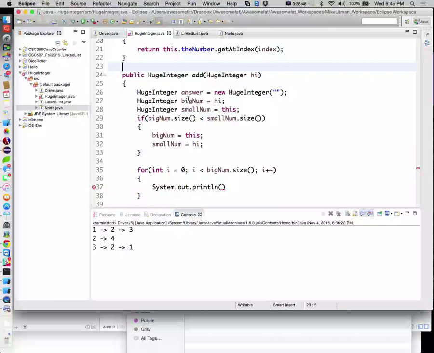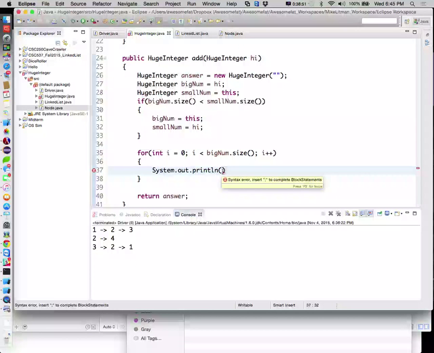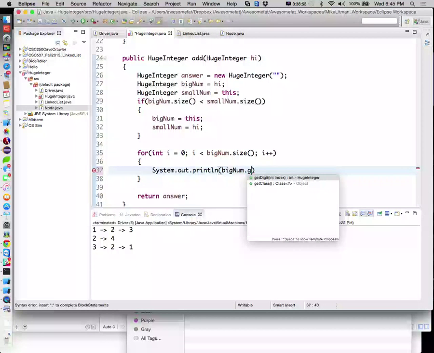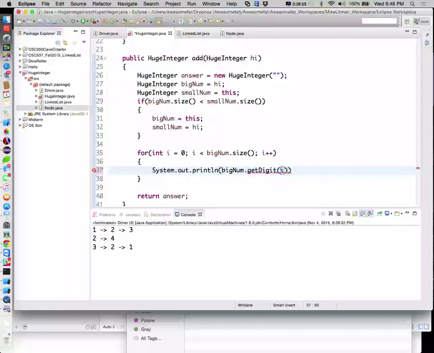Okay, so what am I going to do in here? I'm going to print out bigNum.getDigit(i). In our case right now, the bigNum should be 123, right? So this should print out bucket 0, which is 1, 2, then 3 on separate lines. So there's the 1, 2, 3 on separate lines. Okay, so far so good. Now we're able to extract individual digits.